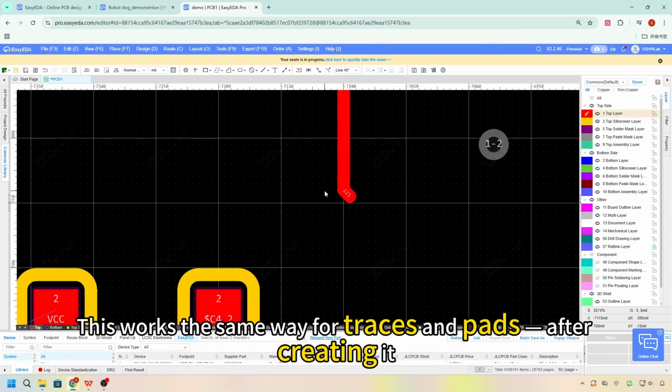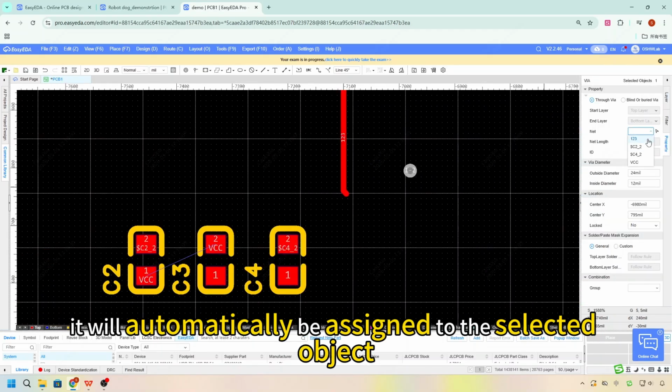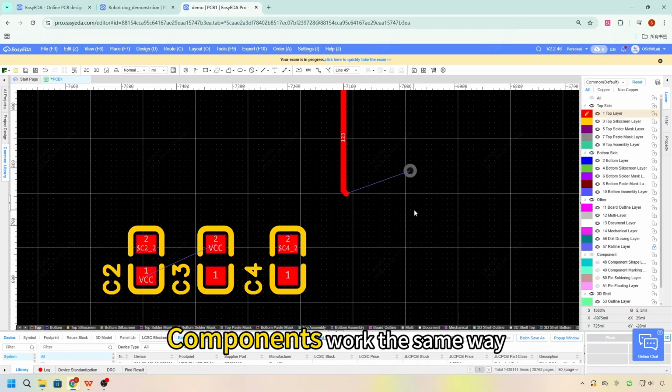This works the same way for your traces and paths. After creating it, it will automatically be assigned to the selected object. Component works the same way.